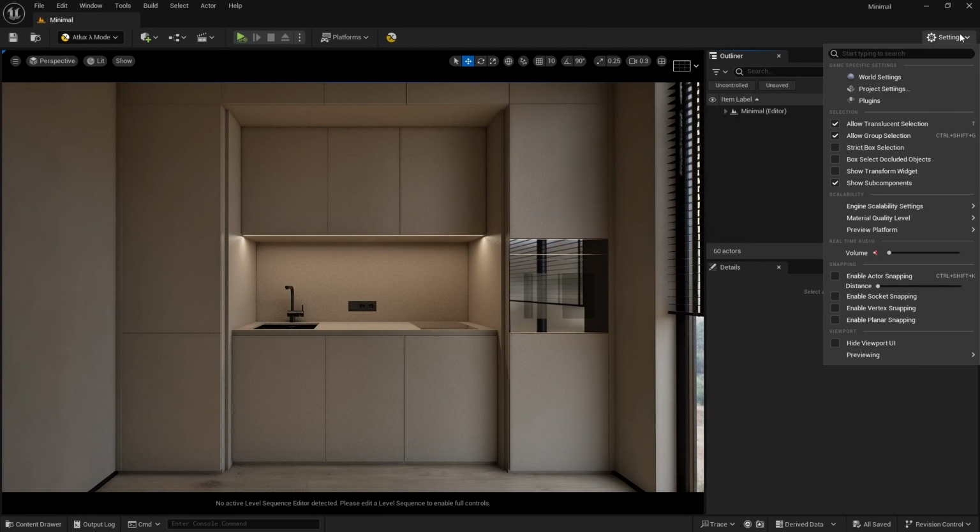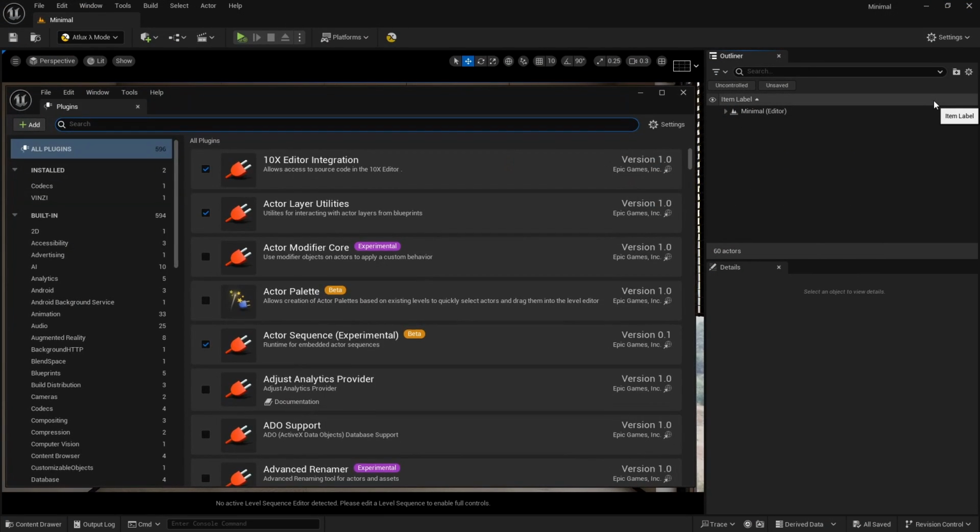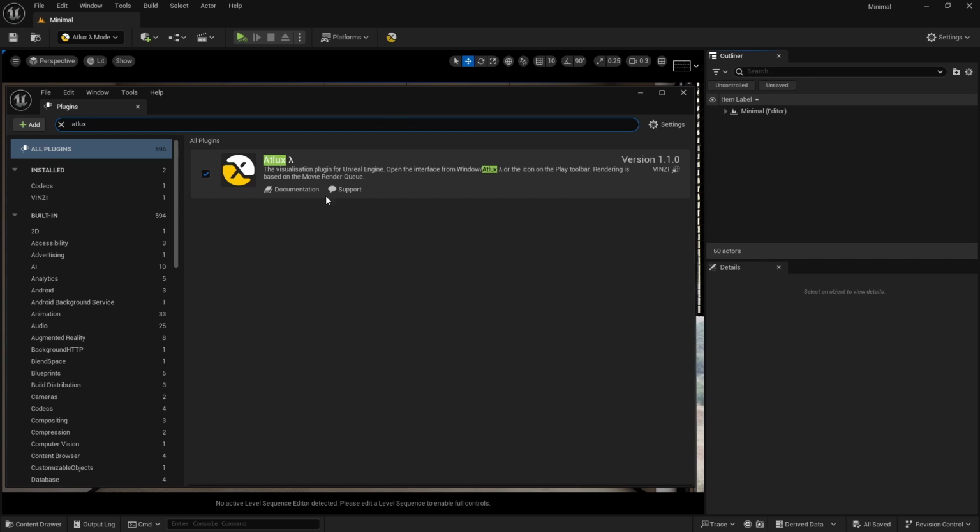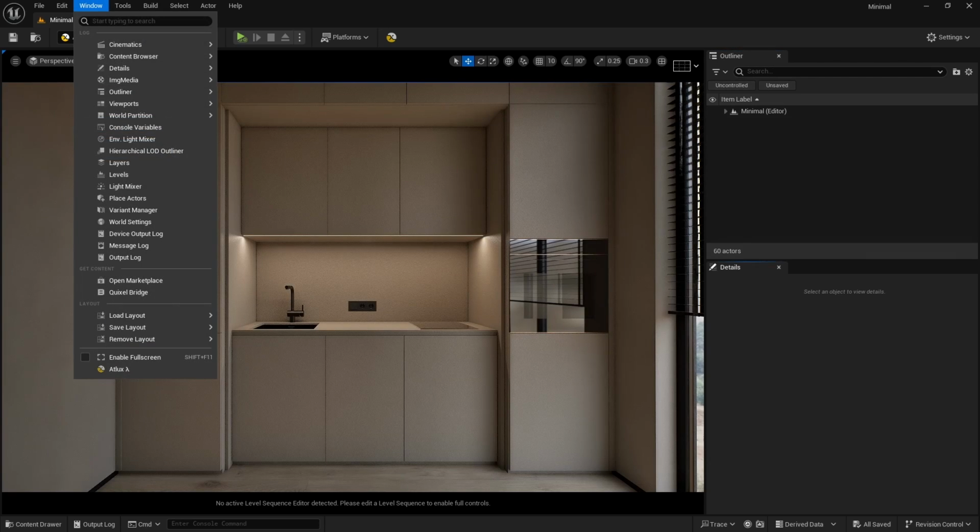In Unreal Engine, go to Settings, then to Plugins, and make sure that Atlux is set to Enabled. If not, set it to Enabled and restart your engine if needed. We should now see Atlux available in our engine border and under the Window drop-down menu.